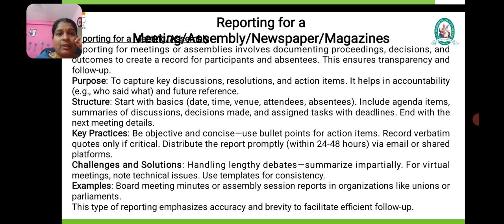So example given, what I said earlier, that is board meeting minutes or assembly sessions, reports in organizations like unions or parliaments. So wherever there is a board meeting, or a meeting for the union members in the organization, or anything which is discussed in parliaments, this type of report emphasizes accuracy and brevity to facilitate efficient follow-up. This is what about the reporting of a meeting.